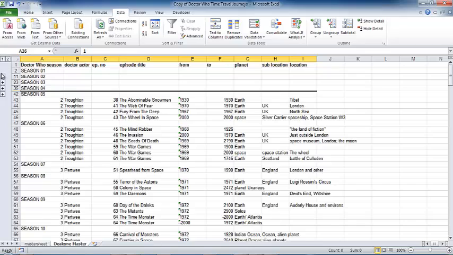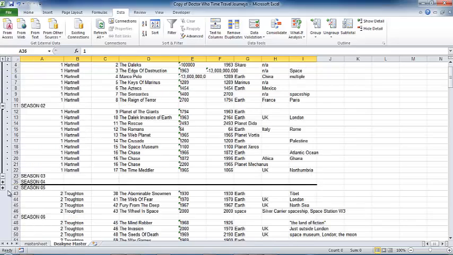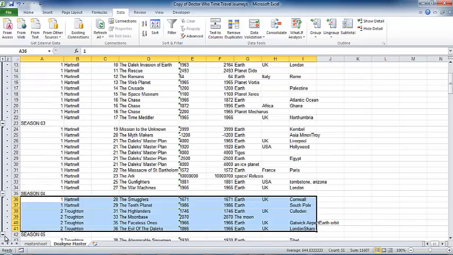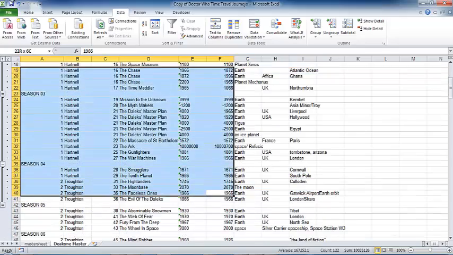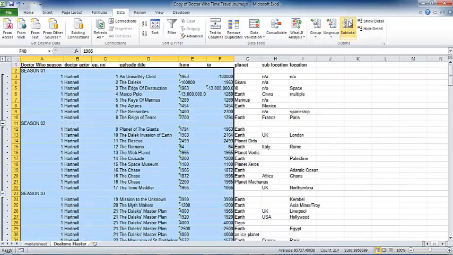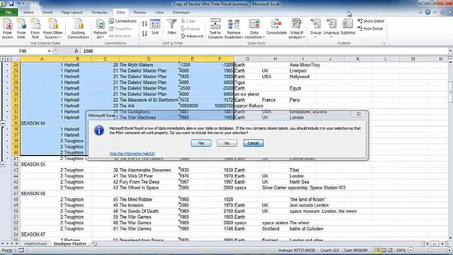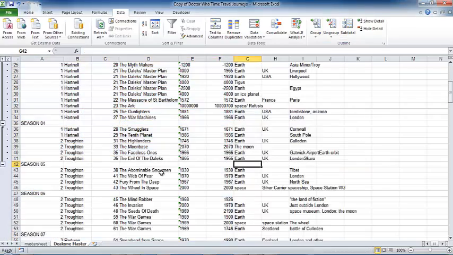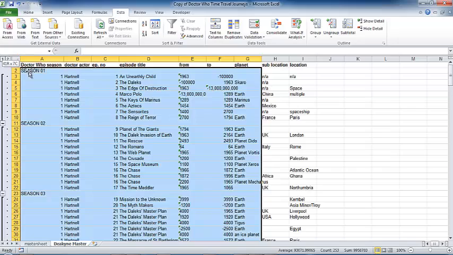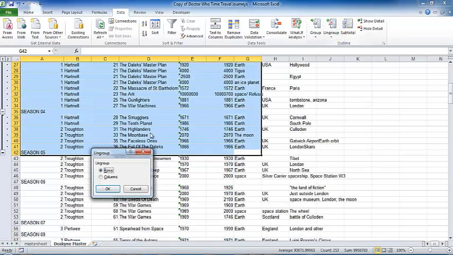I'm going to go ahead and expand them all back out, and then ungroup all of these sections. Accidentally hit subtotal. Let me do that again. I'm going to ungroup all of these sections.